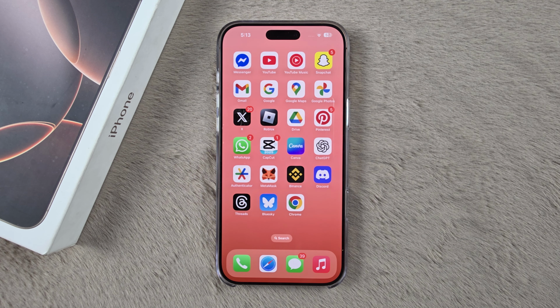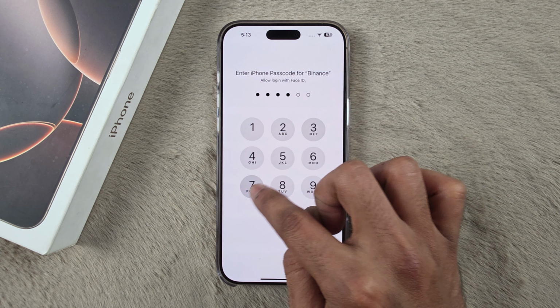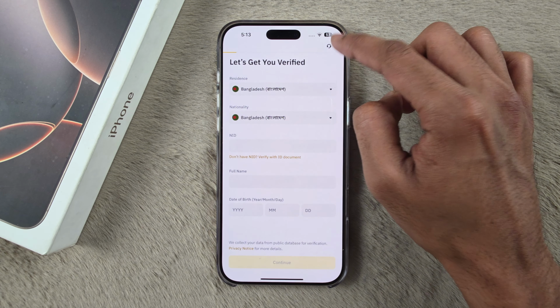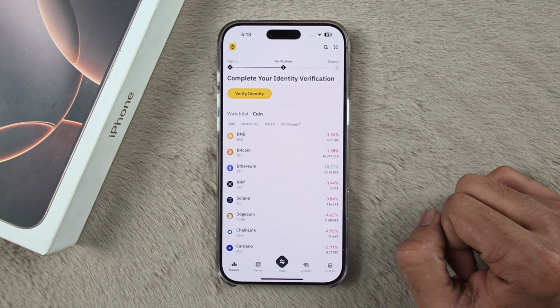If you want to change your nickname in Binance P2P, then this video is for you. First, you just need to open your Binance application, then confirm the passcode or the security method that you have set for your Binance application.